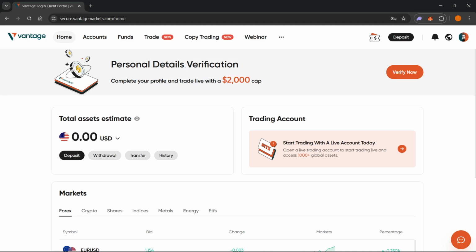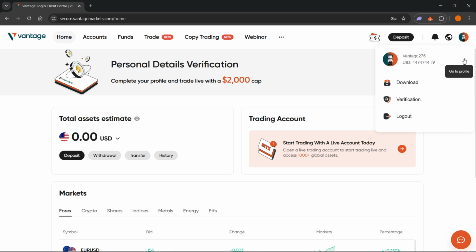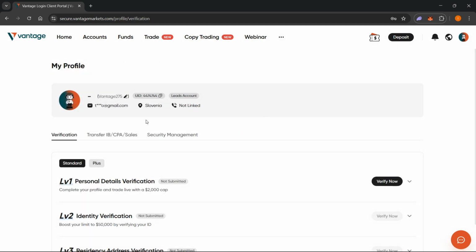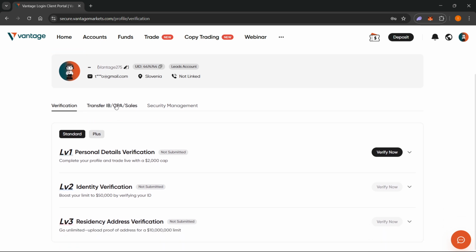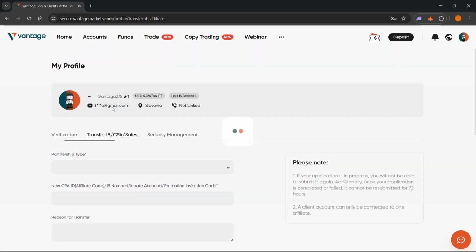In this video, I'm going to show you how to change IB in Vantage. Now, the first thing you want to do here inside your Vantage dashboard, click on your account, top right, and then click on here where it says go to your profile, okay? So this arrow to the right, click on that. And then over here, it's going to say transfer IB/CPA/sales, click on that.